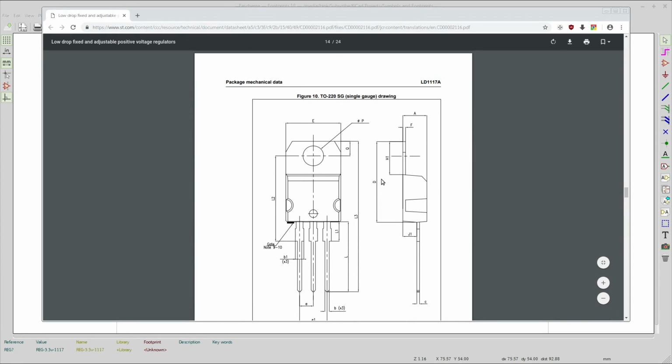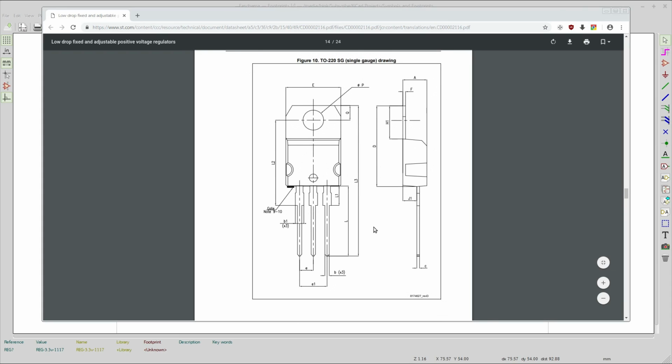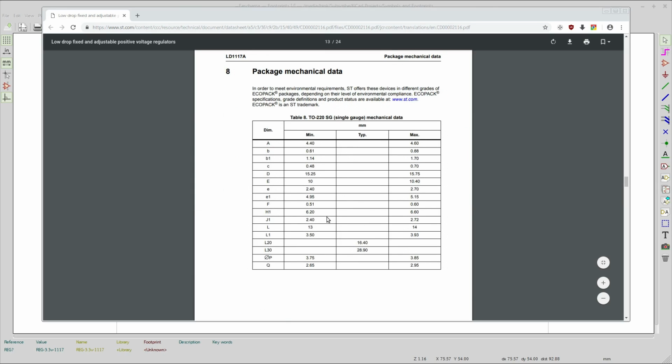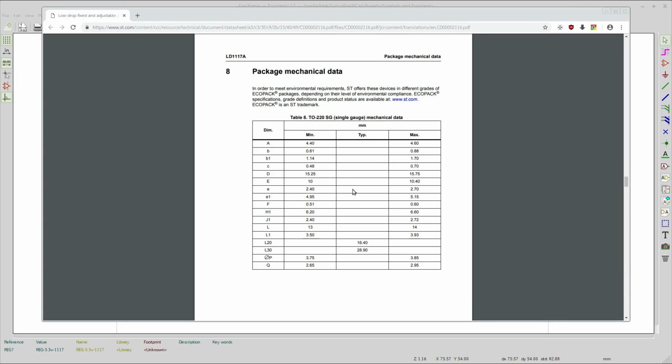Like I said, this is going to take some time. You got to focus on this. You might even want to print it out if you don't want to keep scrolling back and forth. But the first part is relatively easy. What we want to know is this little e, the spacing, the center of the holes. So little e is 2.4 minimum, max 2.7. So they've got a little bit of tolerance in their manufacturing. If we went 2.5, we'd be pretty spiffy. So that's what we're going to do.